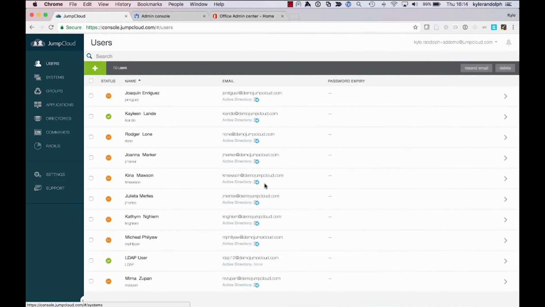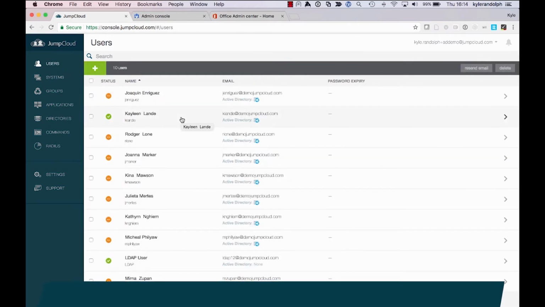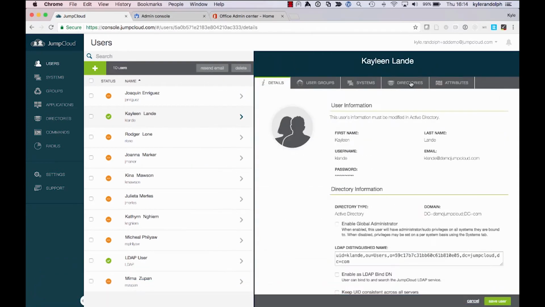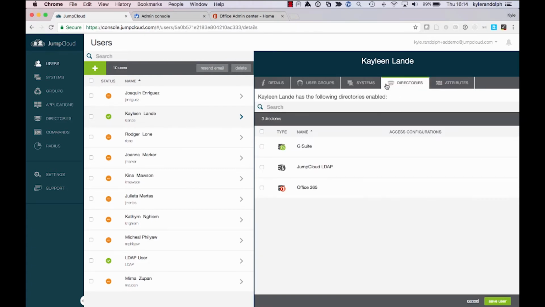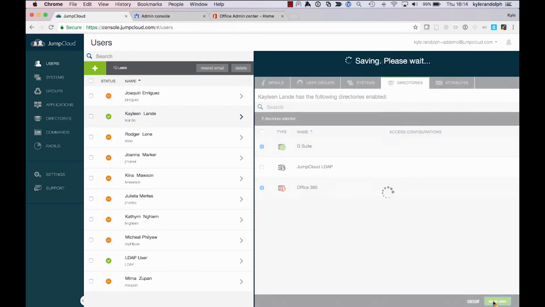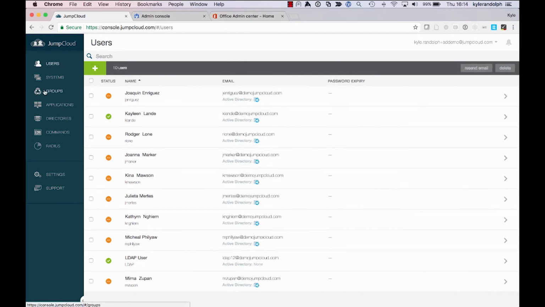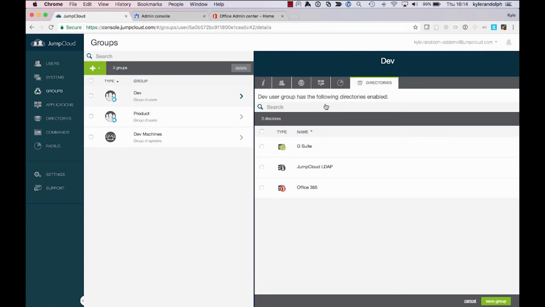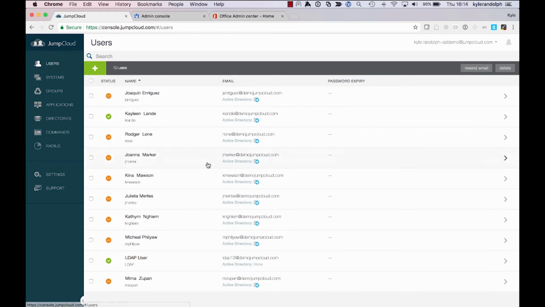Now, with that being said, let's go ahead and do the takeover process for Kayleen over G Suite and Office 365. So first, I'm going to open up the users side, and I'll navigate to directories. And I'm going to select G Suite and Office 365. Now, you can also do this at the group level in our groups section. So if I navigate to directories, I could also enforce this against a group of users in the directory. Though in this case, I'm just going to do it on an individual user level.